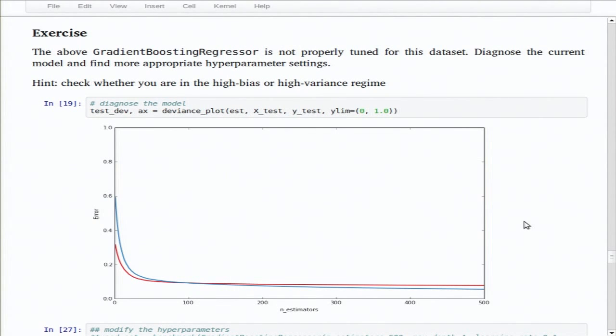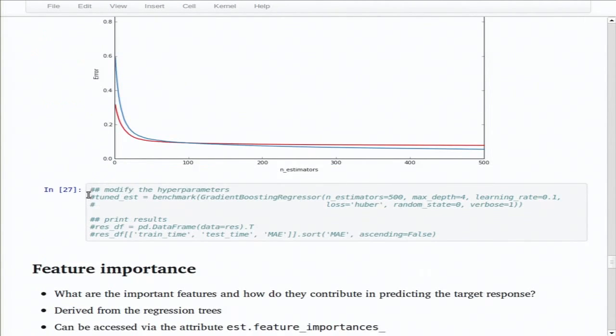So in this case, there are basically two knobs you can turn in order to make your model more complex. One is you can add more trees to the model. The other one is you can grow deeper trees. Okay, so let's try this for this data set over here.